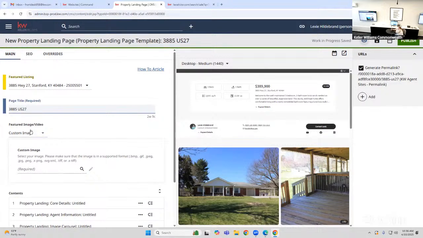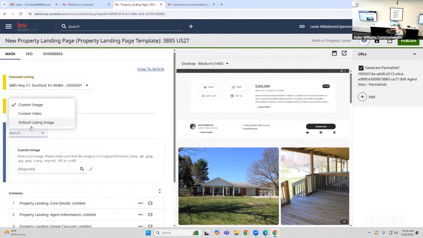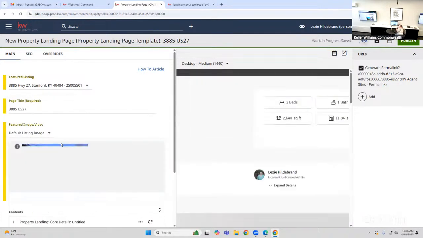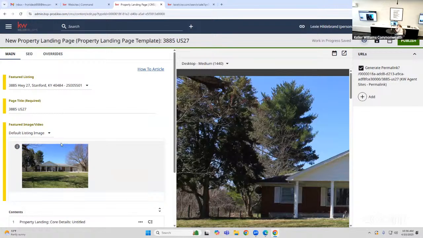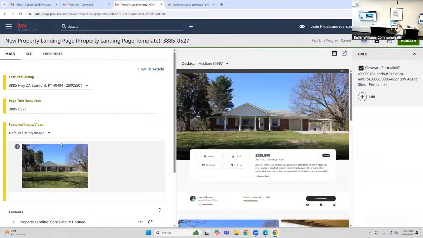Usually, what I suggest everybody does is click custom image and go to default listing image. Because the majority of the time, you guys are really good at picking the best image as your default listing image, the first image in your MLS listing. So usually we can assume that the default listing image is going to be the best image of the property. That's what's going to be at the top of the page.